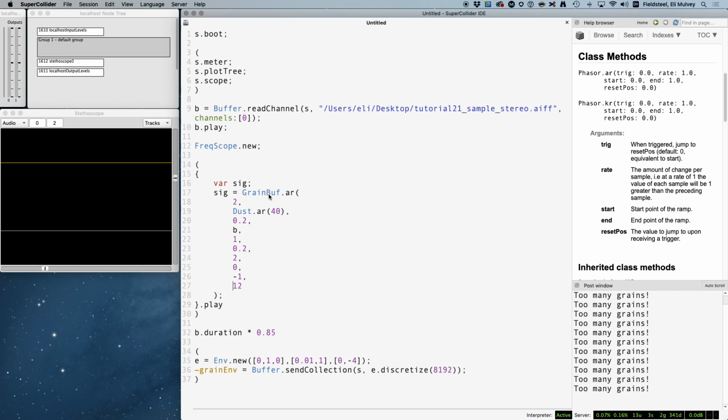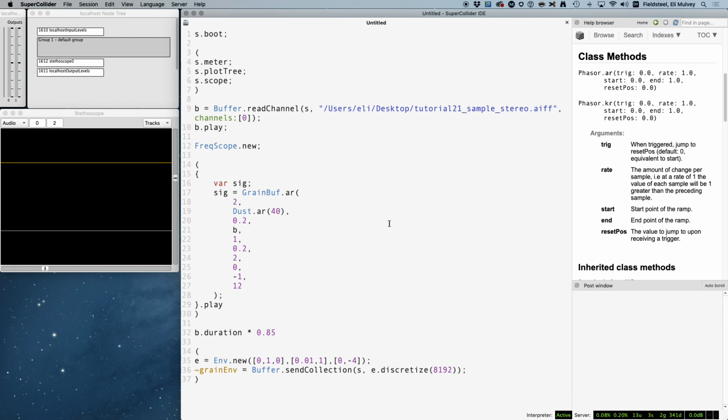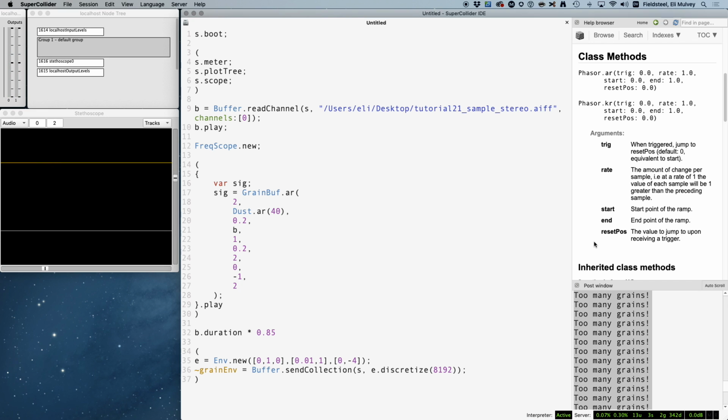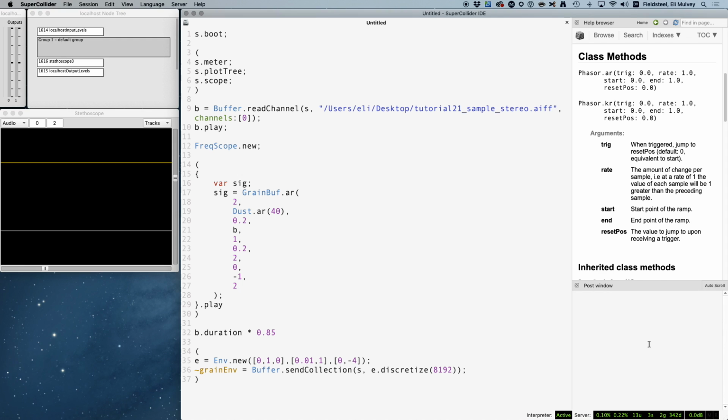So it sounds fine. It sounds like what I'd expect it to sound like, but the post window is clearly trying to get our attention. And just for emphasis, let's go ahead and drop max grains all the way down to 2. Obviously, there are too many grains. GrainBuf just won't create any new grains if it's already at capacity. It's kind of like a bouncer at the entrance to a club who is not letting people in because it is already ridiculously crowded inside.